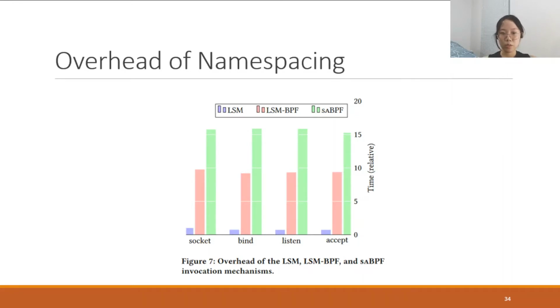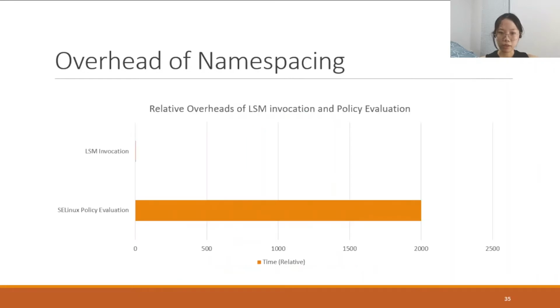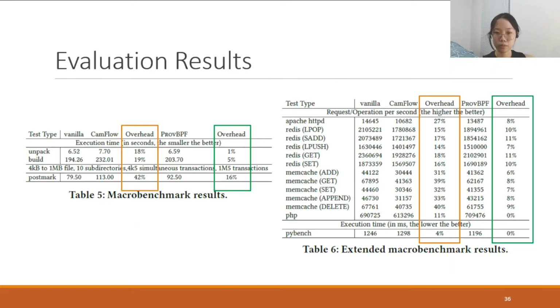We compare the overhead of LSM, LSM-BPF, and saBPF invocation mechanism. Since saBPF is built upon LSM-BPF, if we compare the red and the green bar, we see that the overhead of namespacing is constant for all system calls. Now, the overhead might seem significant here, but if you compare that to the overhead of SELinux policy evaluation, we argue that this is acceptable.